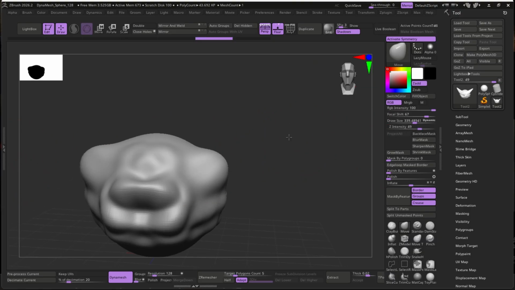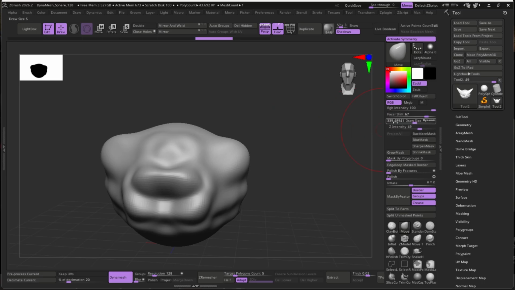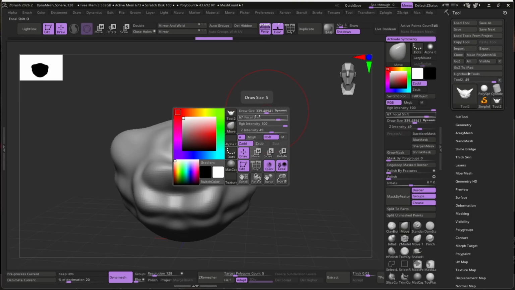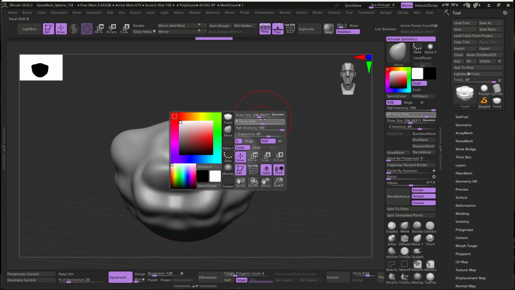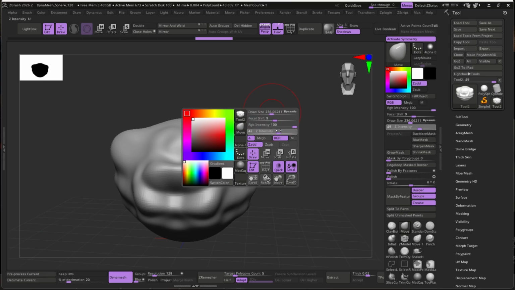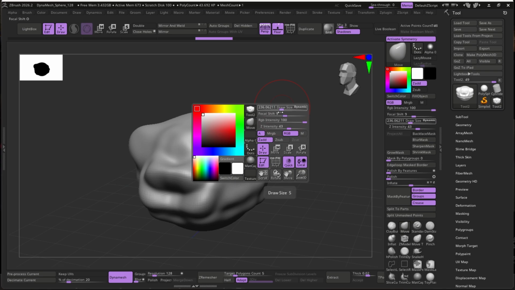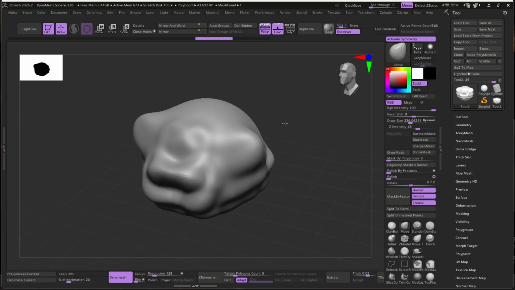You can access all these here in the menu. The same menu also pops up if you right click, and you can also see here the draw size, the focal shift, or the Z intensity. What you can also do is press spacebar, and you have the menu available as well. And if you're really smart, and since you are changing the draw size very often, you can also use the hotkey, which is S.